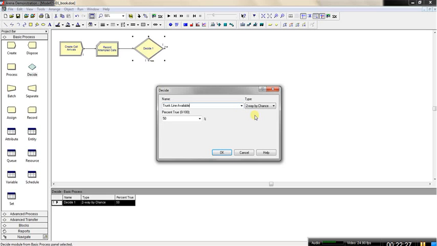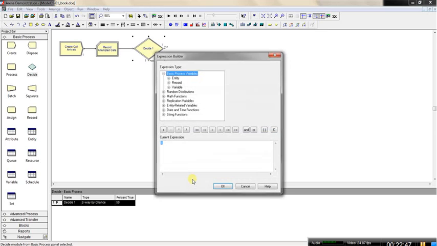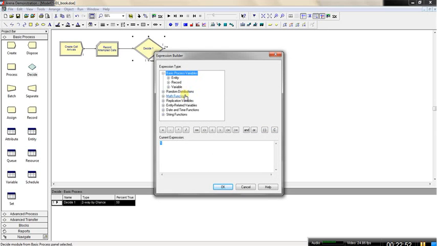So let me go ahead and switch back to it, because this is where I'm going to show you that we can also do the two-way by condition. And in the two-way by condition, we can use the expression here. We can build an expression, because what we are trying to do is determine whether the trunk line is available. We need to decide by checking the condition whether the trunk line is available.